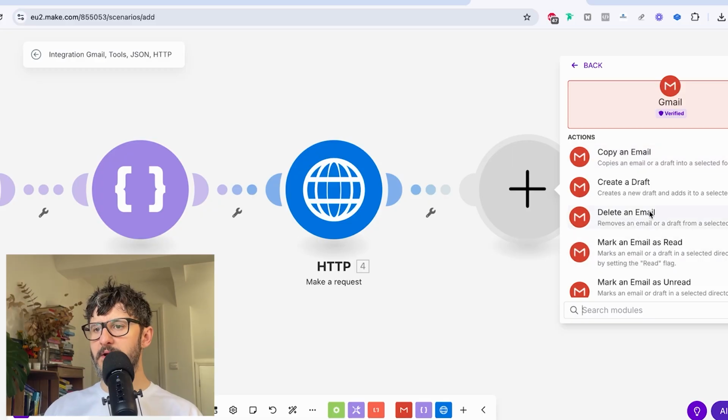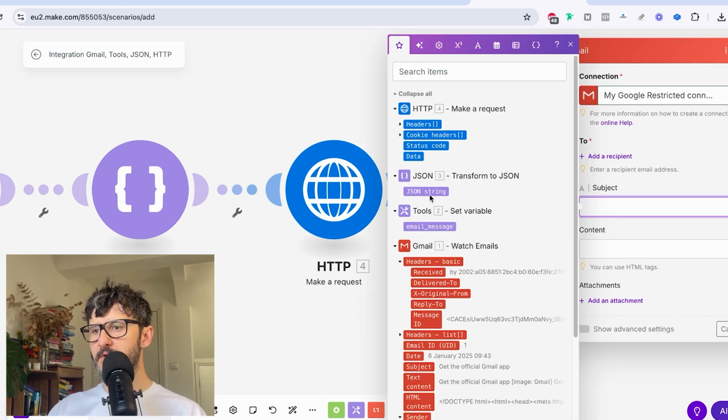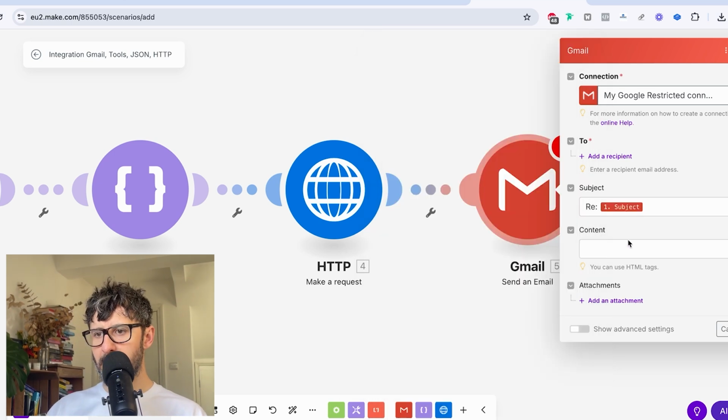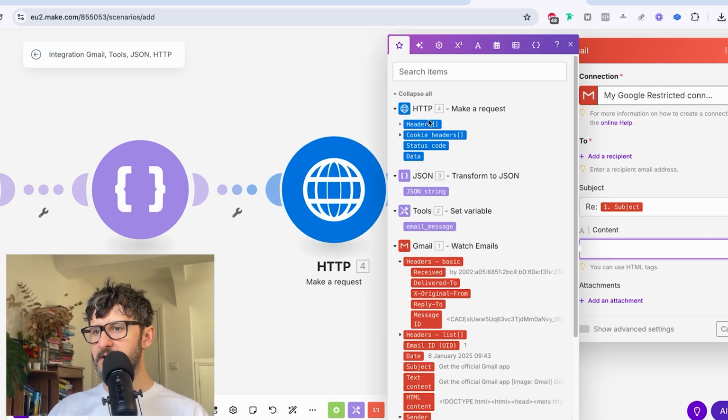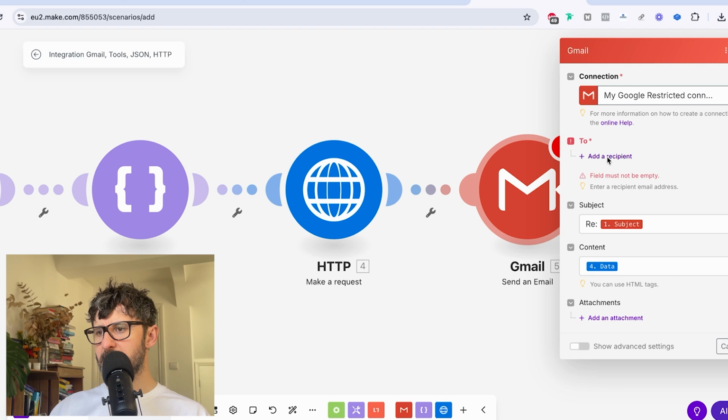Then finally, we come back to Gmail and we're going to say send an email. Now here, our subject is just going to be the subject, and then the content is simply going to be the data from our request. Hit save.